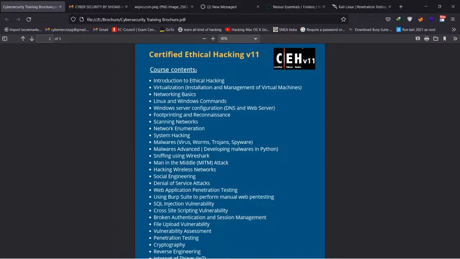But in CEH, one thing is you are going to be a jack of all trades, master of none. So you're not going in deep. You're not specializing in any one of the fields. You're learning about all the fields. After that, you can choose one specialization and focus on that. You can go towards web security or cloud security or network security, depending on your interest.